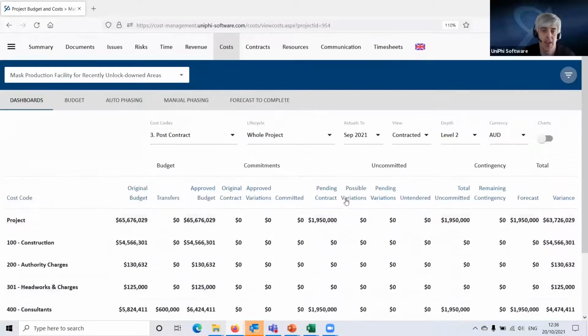So I wanted to point that out because the way Unify works, when we code our contracts to our cost structure, Unify creates the cost report for you. So as soon as you're putting any information into the contracts module, it's feeding through into your forecast. So you get a live forecast being created by the system as you manage your contracts.